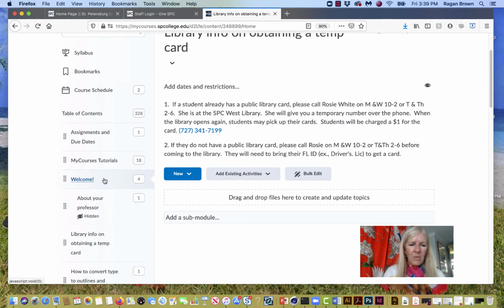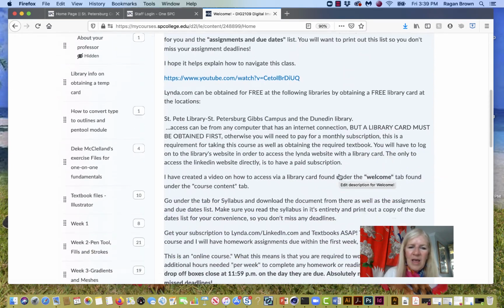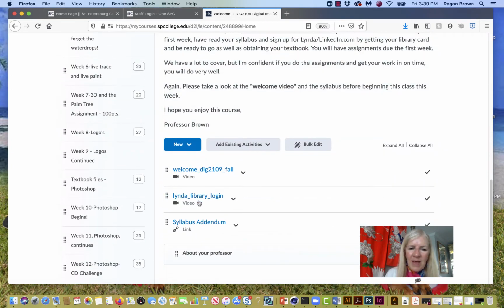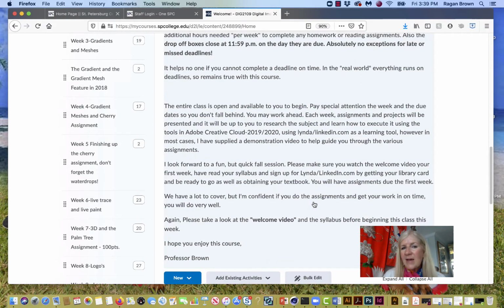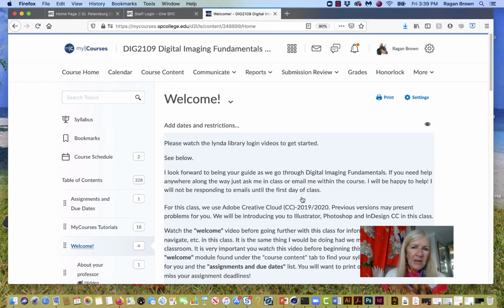In the welcome tab, which is obviously what you found to find me so far, way down here at the bottom, I also have this little link called Lynda Library Login. After you have your library card, I show you how to log in using the Dunedin Library or the St. Pete Library's website. I show you step by step how to do that. It's really, really simple to do, and it's free access, so might as well take advantage of it. It's a wonderful learning program, and I know that you'll find it really helpful.